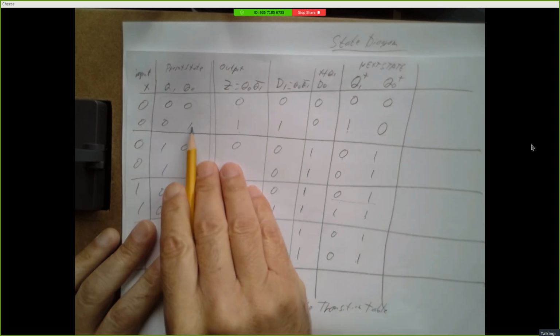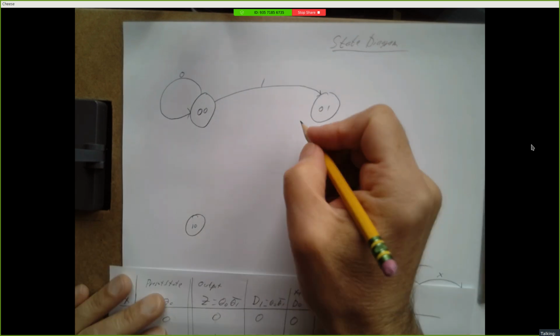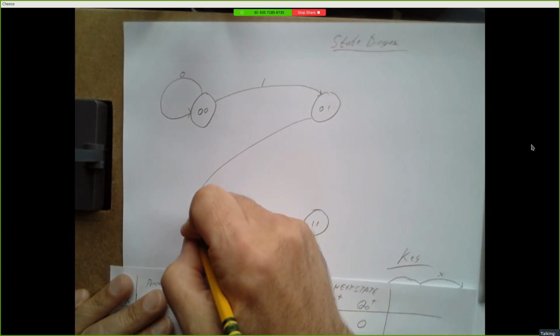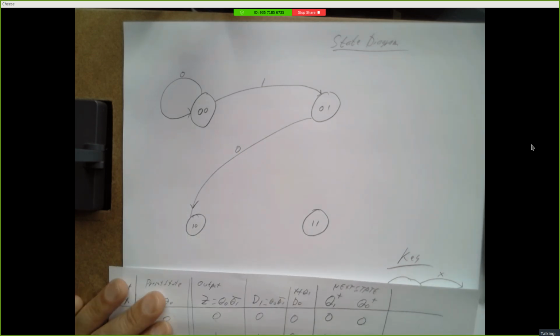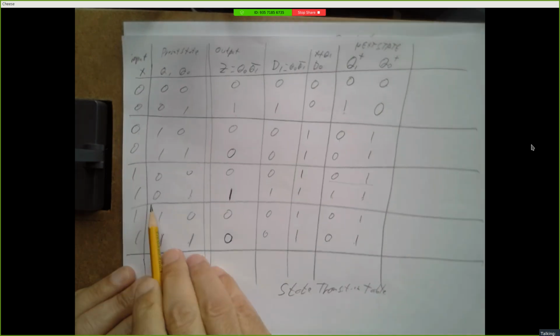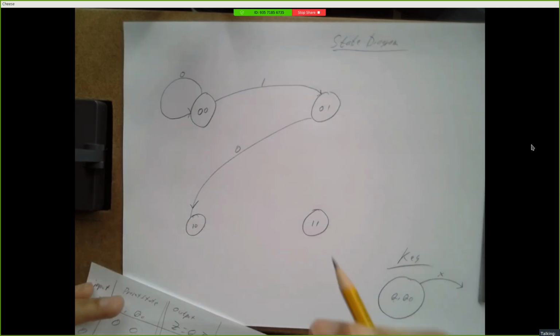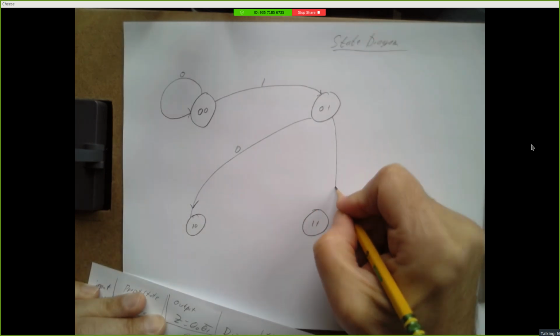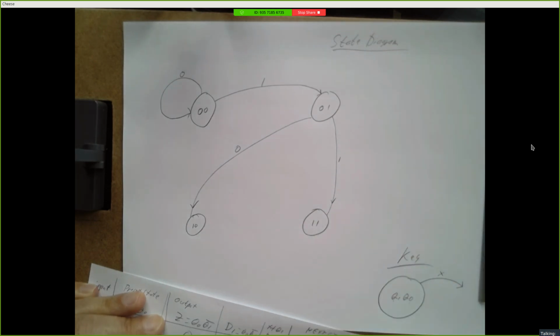So if we're in state 0, 1 and our input is 0, we go to state 1, 0. So 0, 1 with an input of 0, we go to state 1, 0. If our state is 0, 1 and our input is 1, we go to state 1, 1. So 0, 1 with an input of 1, we go to state 1, 1.